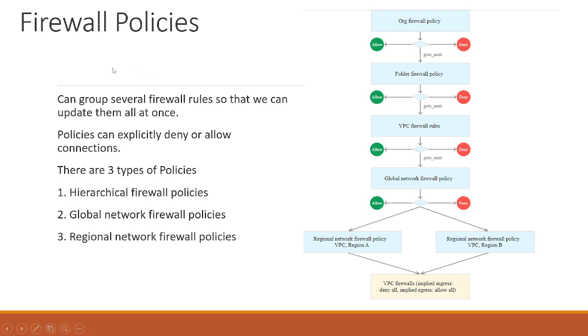So what will happen? First of all, we have an organization network firewall policy, and traffic will hit this policy first. Here we have three options: whether we want to allow the traffic, deny it, or go to next. If you allow, the traffic is allowed and it will reach your instance. If you deny, the traffic will be dropped. And then there is go to next.